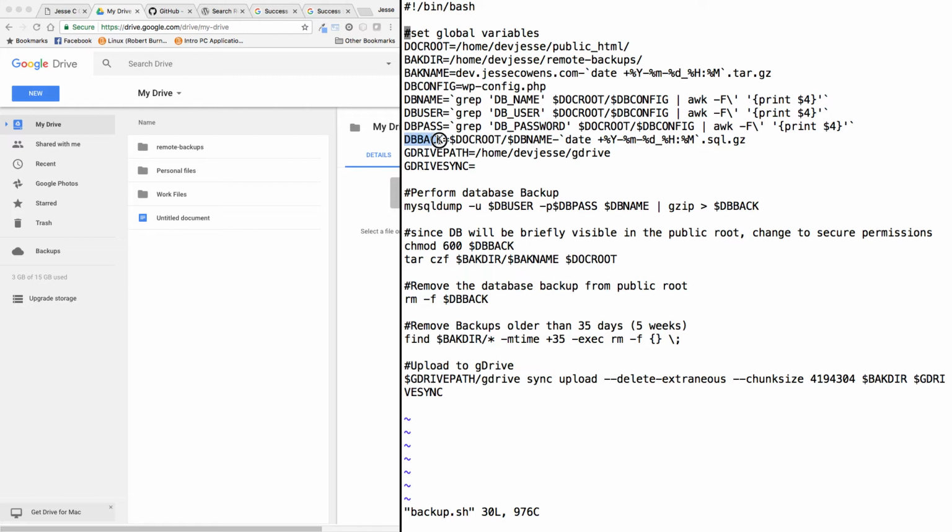We're going to make a name for the file that'll hold the database dump. So that again is the database name plus that same date command we ran before, .sql.gz. We have the path to the gdrive executable here. And this final bit here is where we tell it what Google Drive thinks the name of our directory is, which is that code we got when we created the directory.